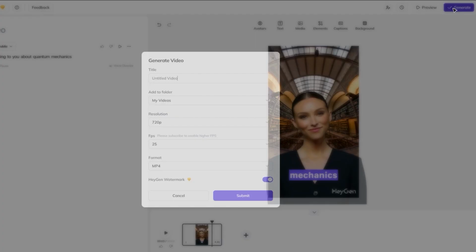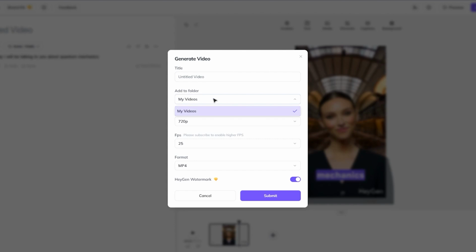And finally, you can choose a general background color as well. So once all of this is done, what you can simply do is click on generate. And you can also choose the different resolutions, but obviously you are going to need the upper plans for that. So I'm going to stick with 720 pixels. And once all of that is done, simply click on submit.